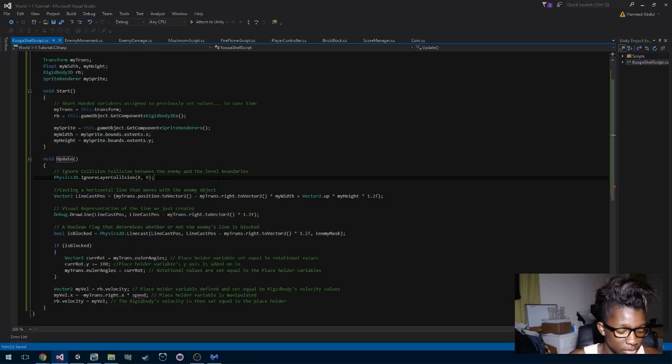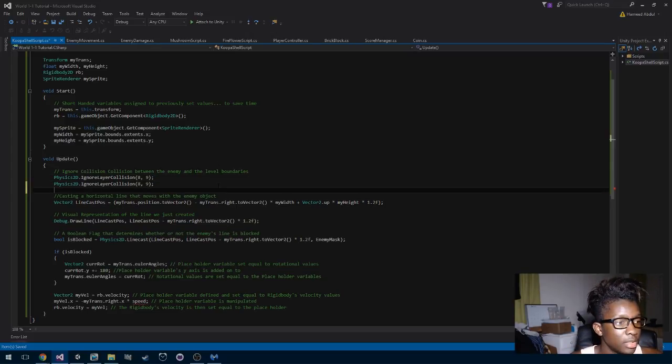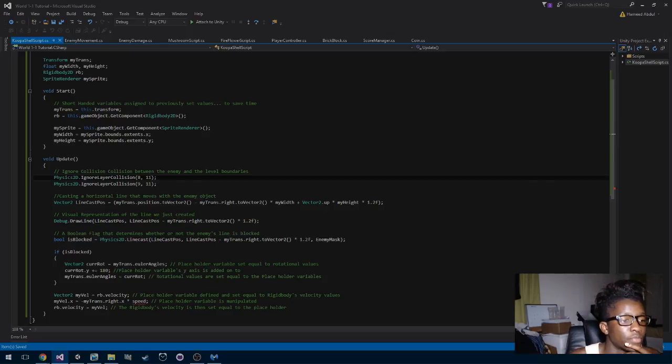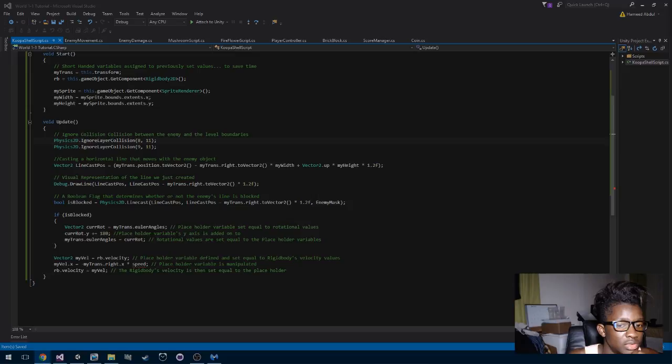What we're gonna do is Control C, copy that, and then paste this line, and then change this 9 to 11, and 8 to 9, and then change 9 to 11. Save our script. Now, line cast, our extents are being updated.